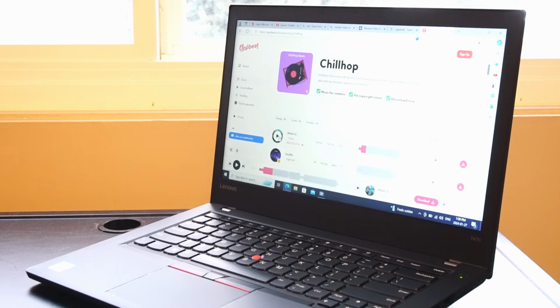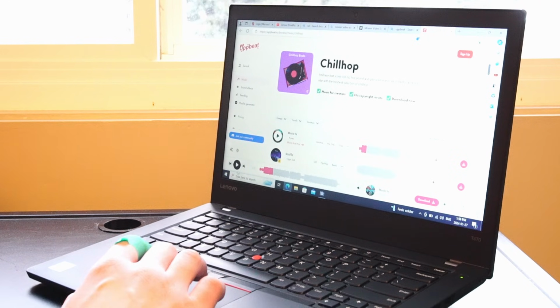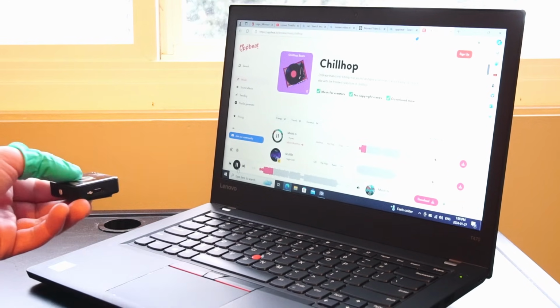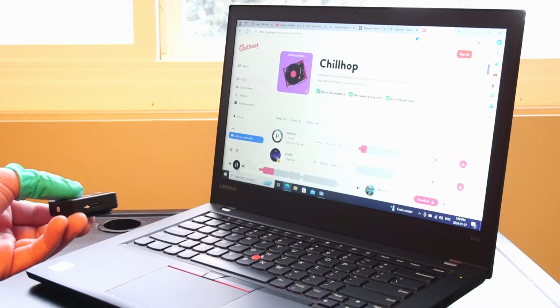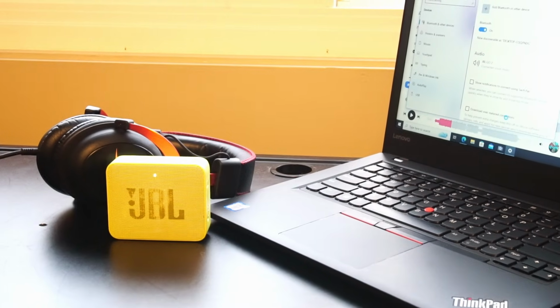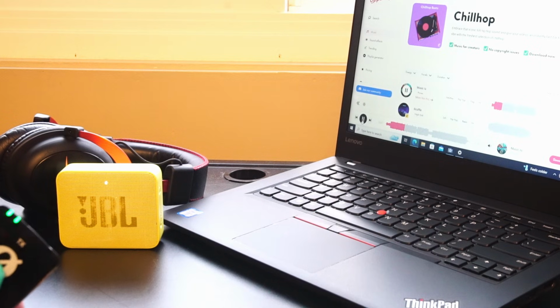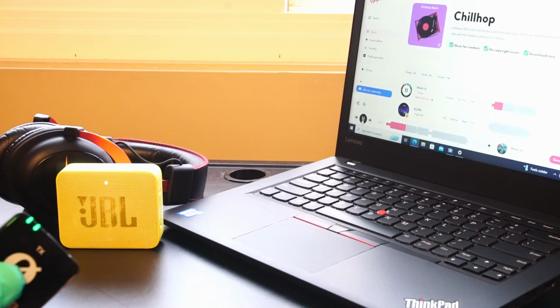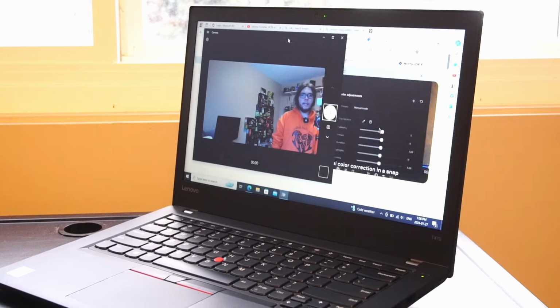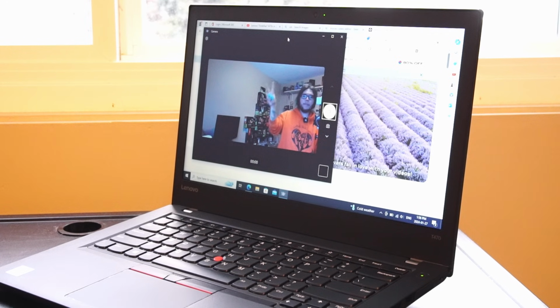The stock speakers aren't the worst, but of course aren't the best. It would totally benefit you to use a Bluetooth speaker or headphones. And still stuck with that standard 720p webcam.